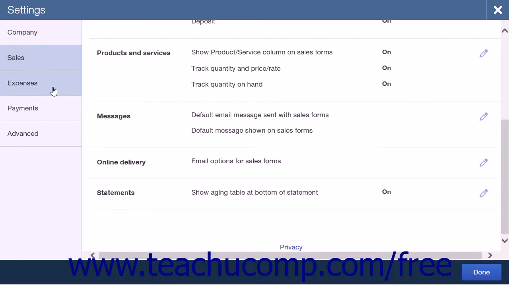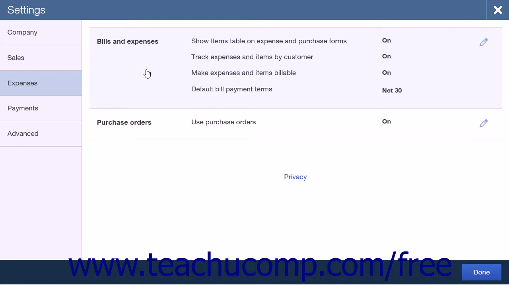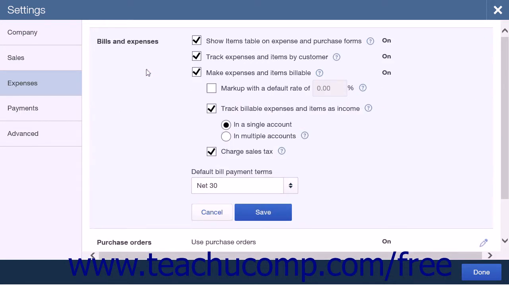The next section is the Expenses section. Click on Bills and Expenses to open the menu. Your first option is a checkbox to Show Items Table on Expense and Purchase Forms. This will allow you to itemize your products or services on purchase orders and expense forms. The next checkbox, Track Expenses and Items by Customer, will add a customer column to expense forms and purchase orders. This will allow you to track expenses by customer.